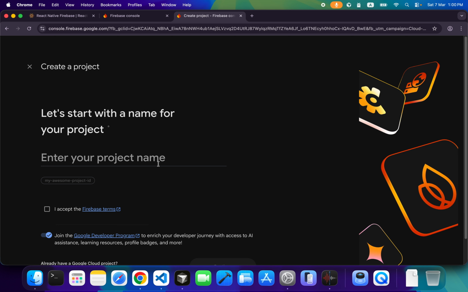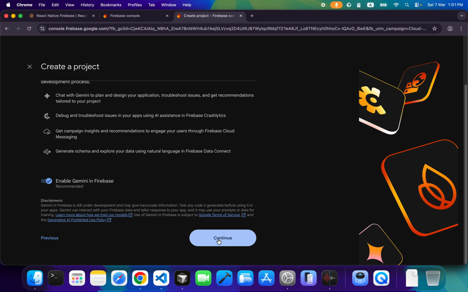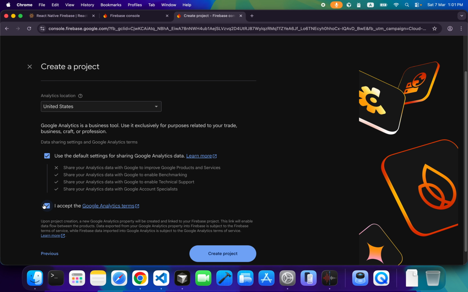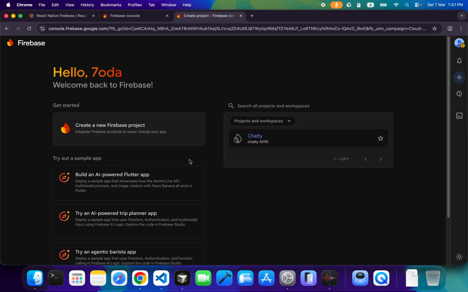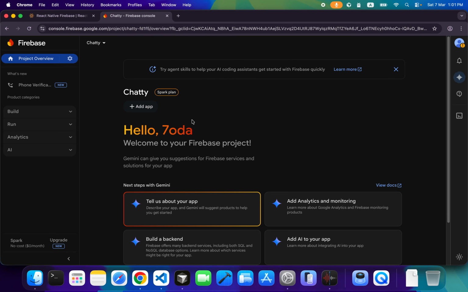So click here, give it a project name. I'm going to name it Chatty. Accept the terms and press continue. Press continue and continue. Press accept and create project and wait until the project is ready. Now our project is ready. Let's press continue. Let's close this and also close this tab, and let's press here on add app.